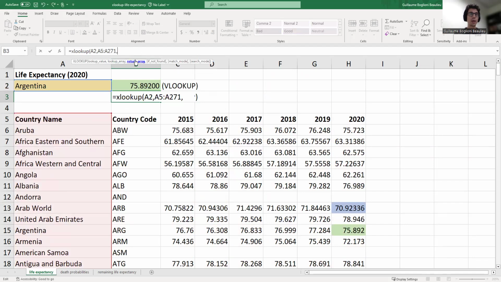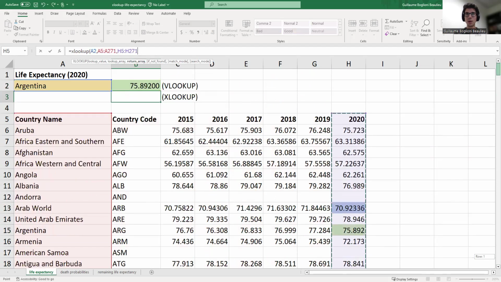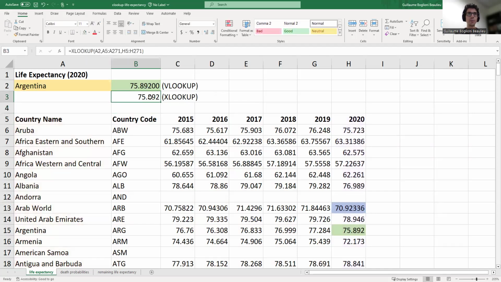The third argument, which is the last mandatory argument, is the return array. So this is what I want to return. And again, I can just put a single array, meaning a single column. So I'm going to put, again, the life expectancy here in 2020. And you see, because I put one array for what I'm looking for, the country, and one array for what I want to return, the life expectancy in 2020, I don't need to put a number of column. This doesn't apply. So those 3 arguments are enough, and indeed they will return the same value. Here it's just not rounded to the same number of digits, but it's exactly the right answer, the life expectancy in Argentina.